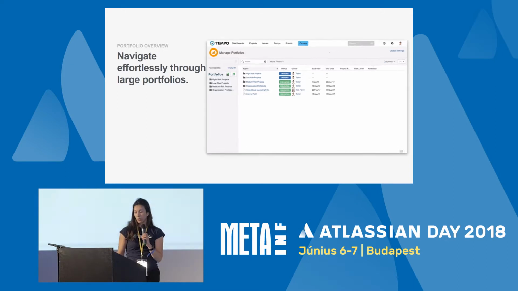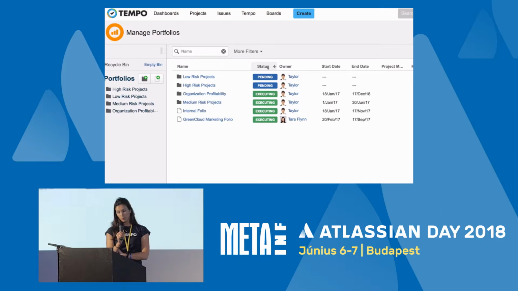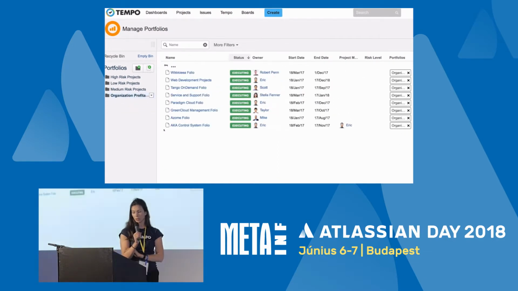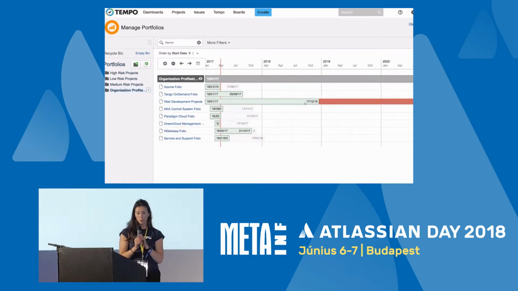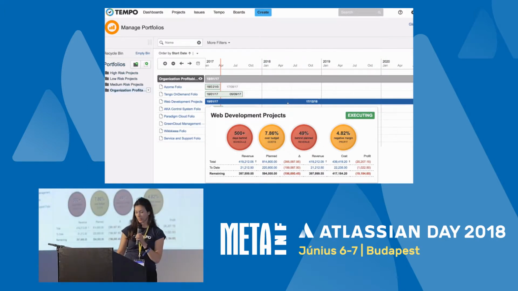All your portfolios and projects, when you use Tempo Budgets, are available to you within the overview. This powerful overview supports advanced filters and customization so that you can easily classify and sort through all your portfolios or projects, and also see a quick health status of how the project is going.